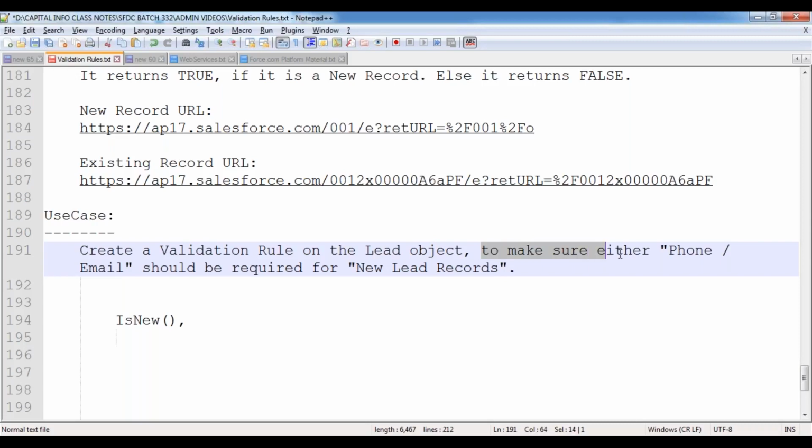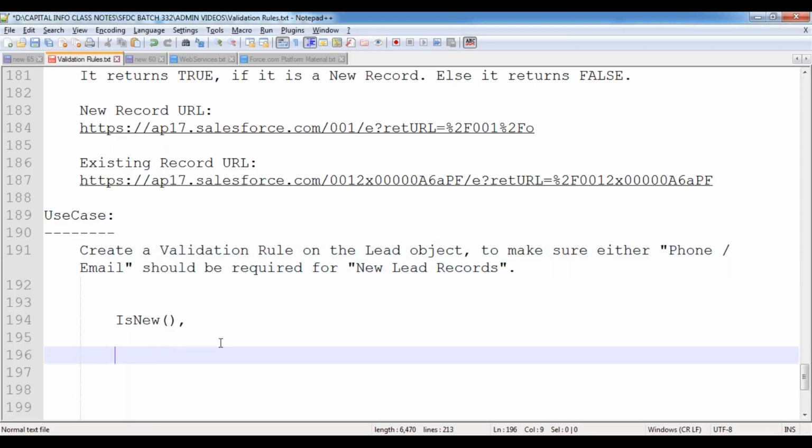I want to make sure either phone number or email ID should be required, anyone, not both. So when both are empty, I want to show the error message: please, both should not be empty, enter any one of the values, either phone or email ID. So I want to know whether both are empty or not. How can we do that? Here I'm using the AND function.